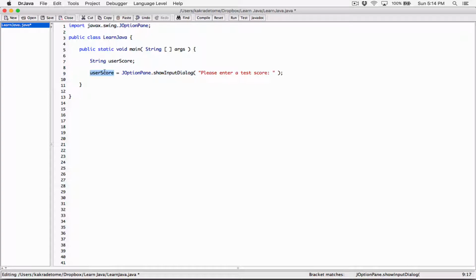Right now it's stored as a string. We need it as a number so that we can perform some comparison, or apply math to it. As it stands now, we can't perform any math on a string, or use it the way we want to use it in this program. So we need to convert what's stored in userScore from a string to a number.